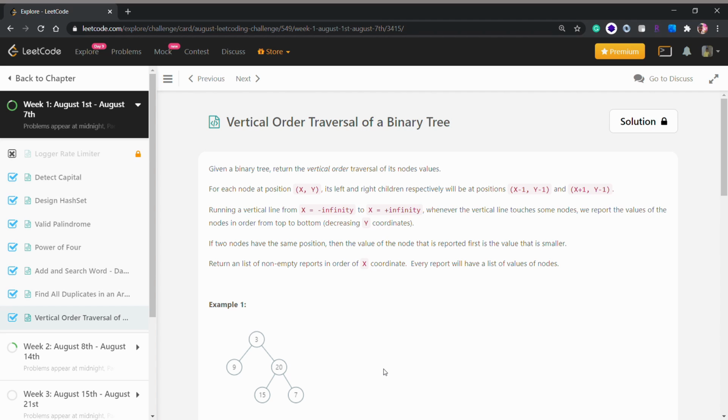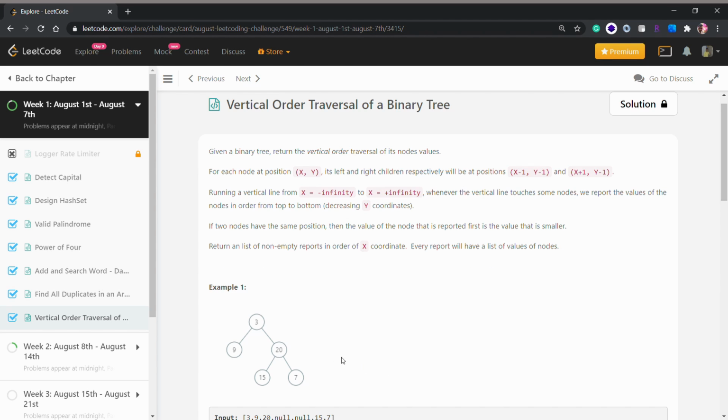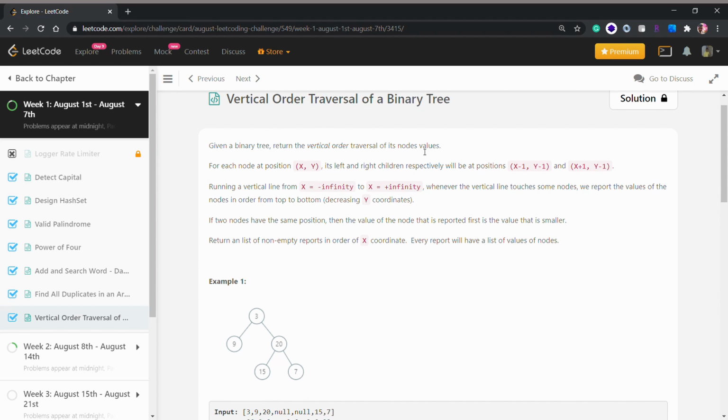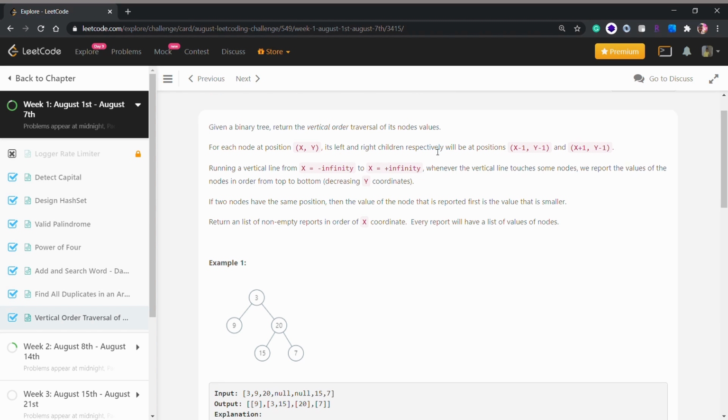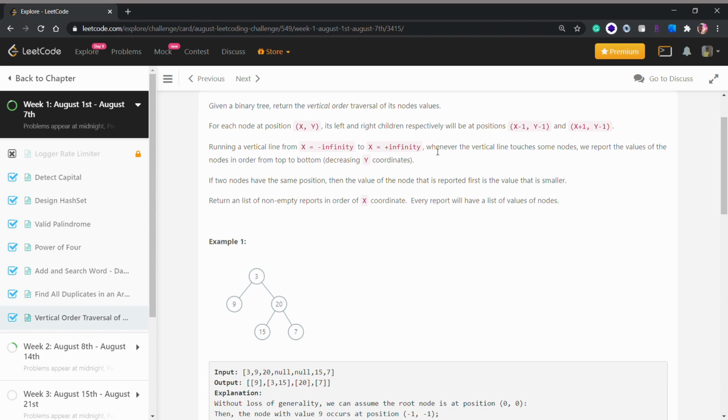I will try to explain BFS, at least superficially, and let's see what our actual problem is. Given a binary tree, return vertical order traversal of its nodes' values. Okay, so ignore this statement because it is confusing. I know when I first read it, I was like, what does it mean? Okay, so let's try to understand what it means.